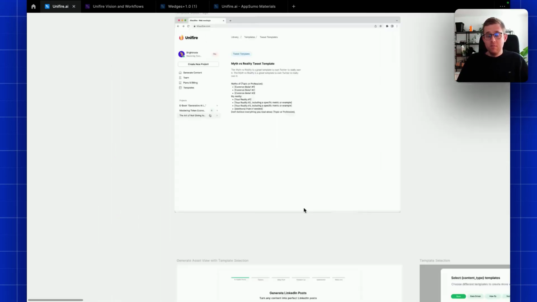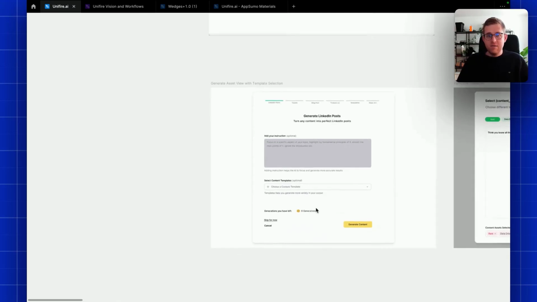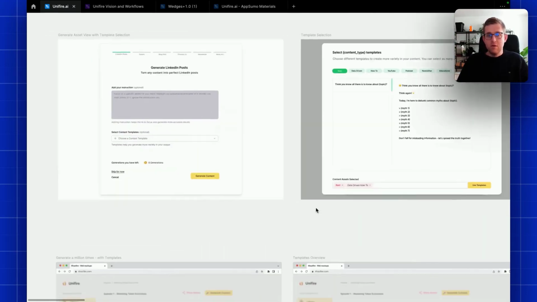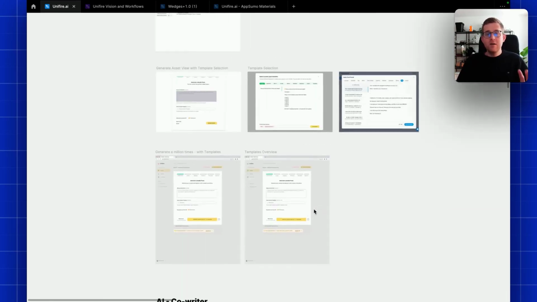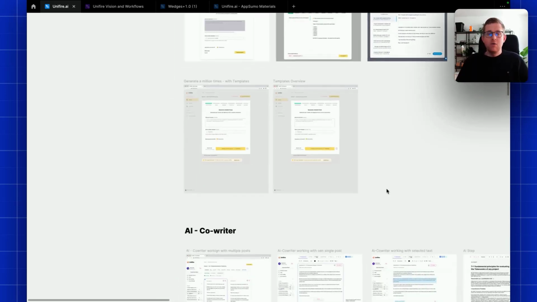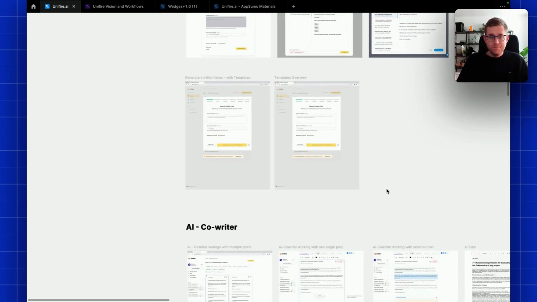Absolutely. So the templates, obviously, they need to be selected somewhere in the process. I'm not going to go too much into it, but yeah, you would have fine granular control about how you want to have your output to look. Maybe even write your own prompts.